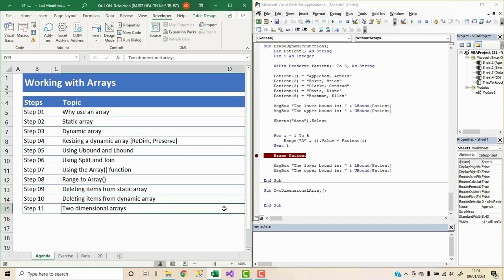Next, we'll look at two-dimensional arrays. So far, all of the arrays we've looked at have been one-dimensional. We can only use them to store one list of values, such as a list of patients. But what if you wanted to store something like a table?